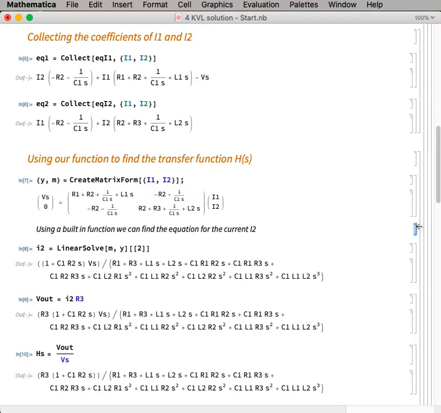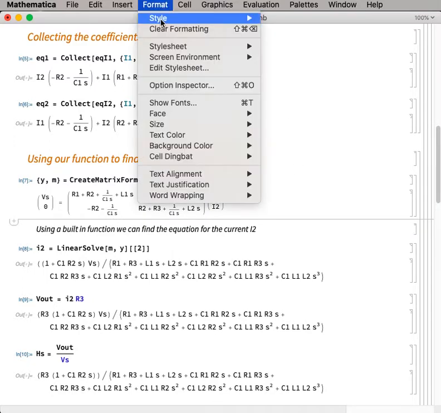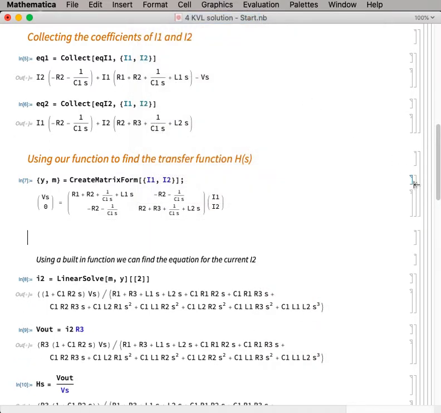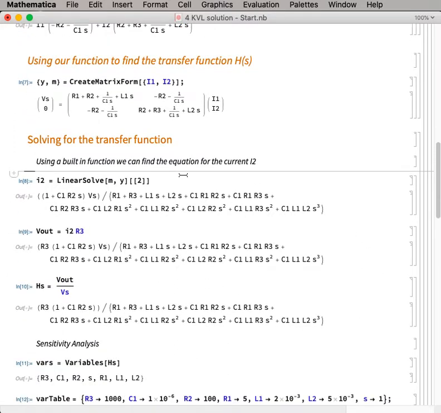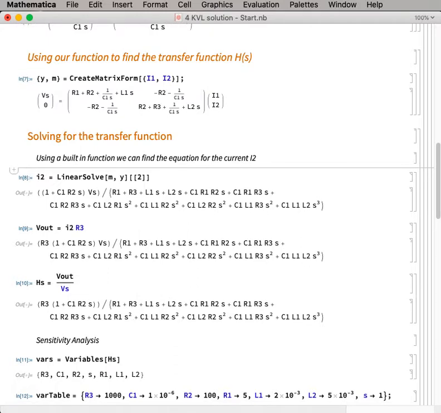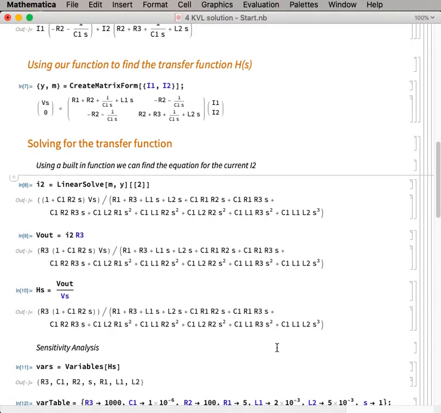Again, what we're going to do is we're going to call this another subsection, and we're going to say this is solving for the transfer function. And then that gives us the inputs and the outputs. Now, once we have that, then we want to describe, and again, anywhere in here you can add text.